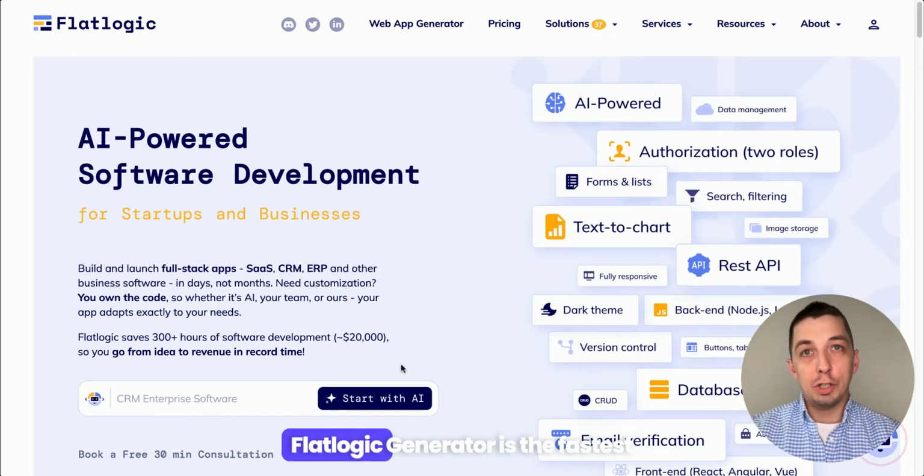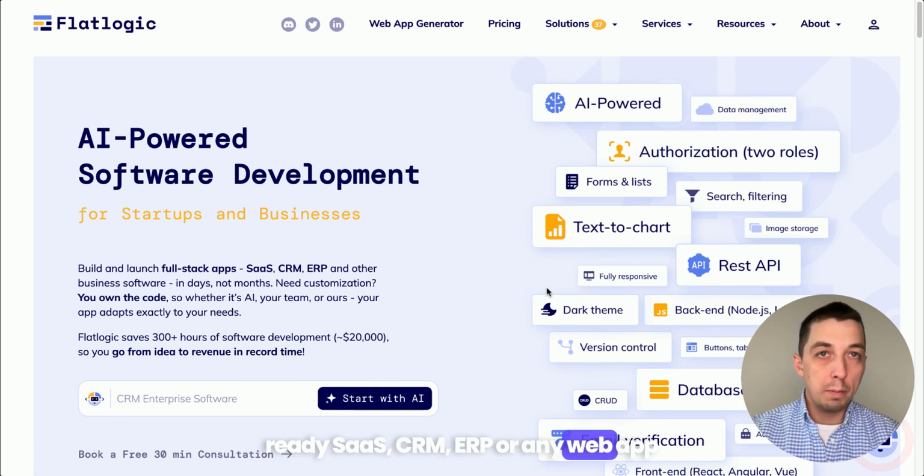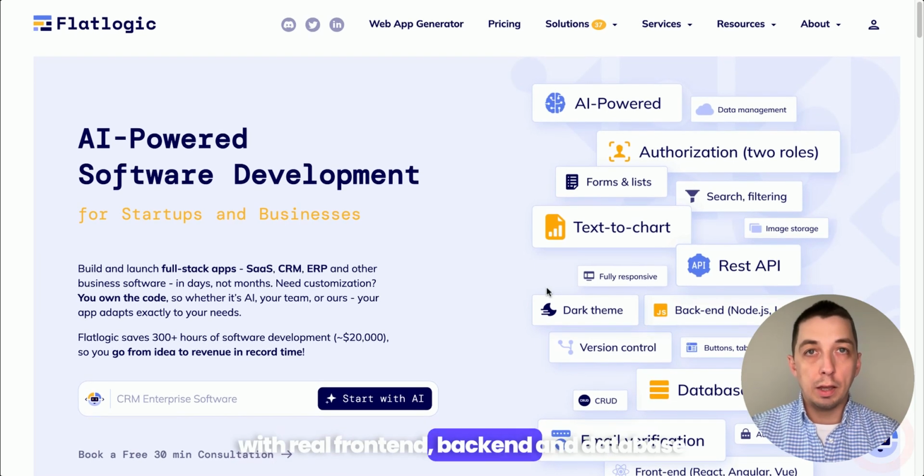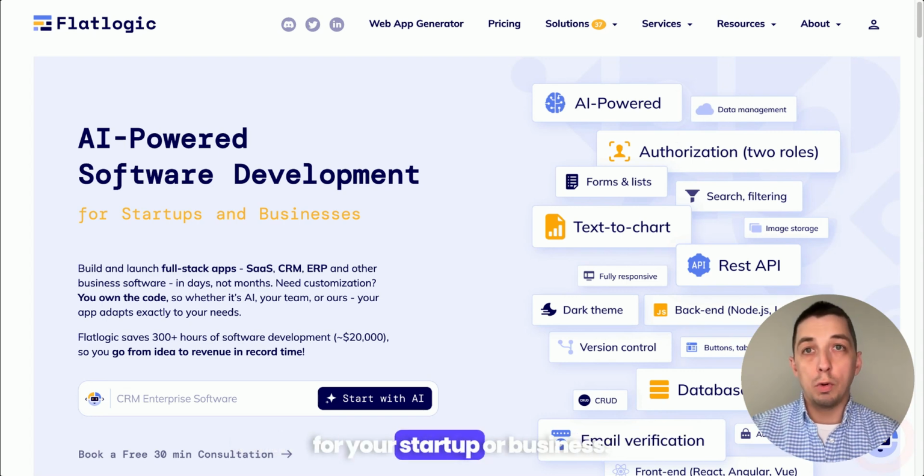So that's it. Flatlogic Generator is the fastest solution to build a full-stack, production-ready SaaS CRM, ERP, or any web app with real front-end, back-end, and database for your startup or business.